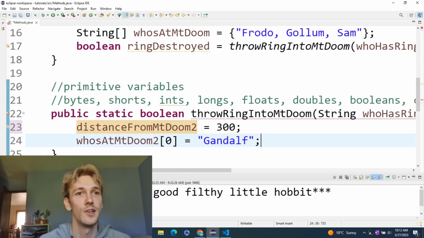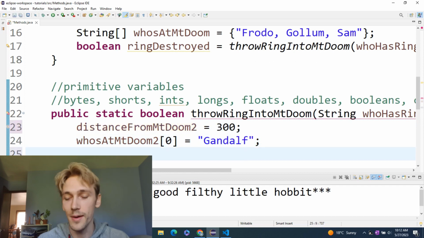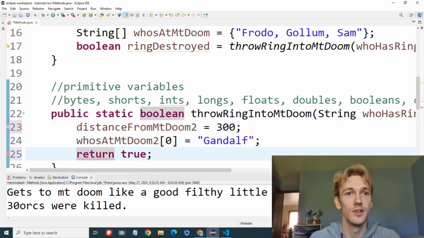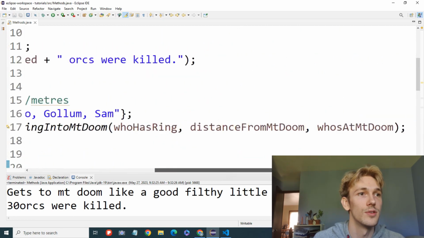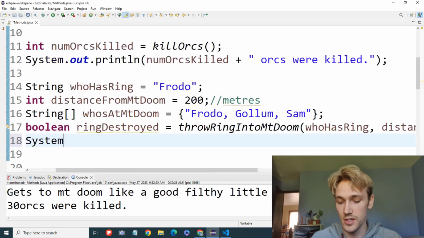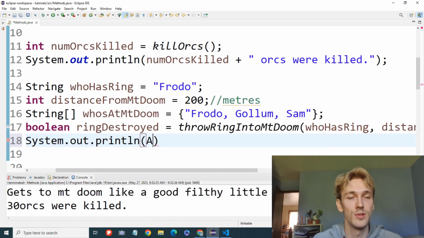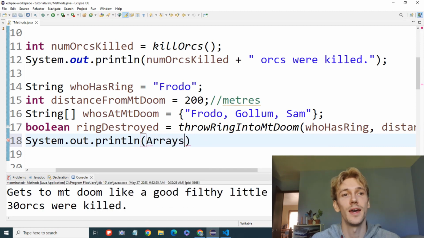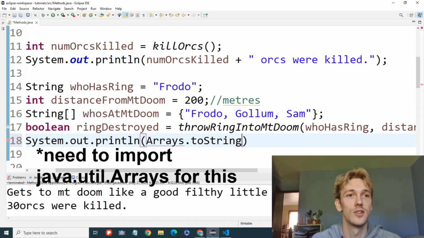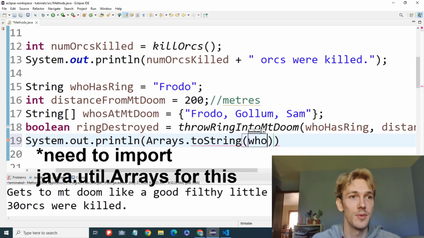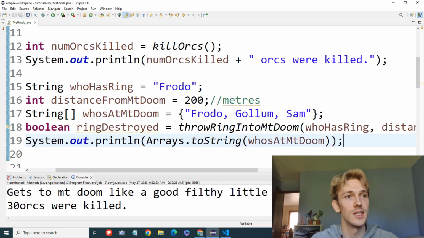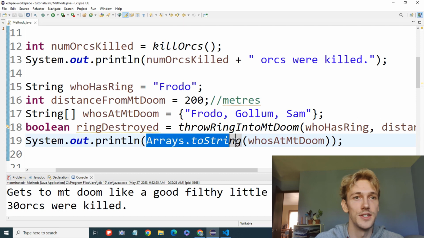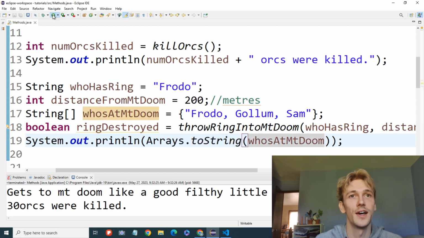And then I'll just return a value from this method just so that we can actually run it right now and see what's happening. I'll go return true because we're returning a Boolean value. And after our call to throw ring into Mount Doom, let's just print out who is at Mount Doom. And to print out who's at Mount Doom, I'm going to use this really convenient method, Arrays.toString, and then you just pass it the name of the array, which was who's at Mount Doom, and that'll just print out the values inside of the array for us. So it's just a little bit easier than writing a for loop to print out all of these values.